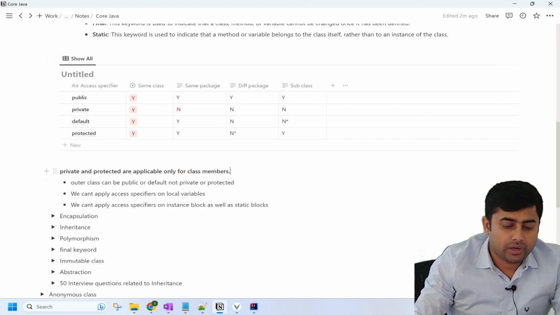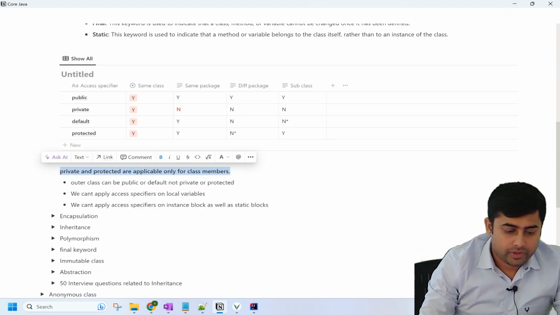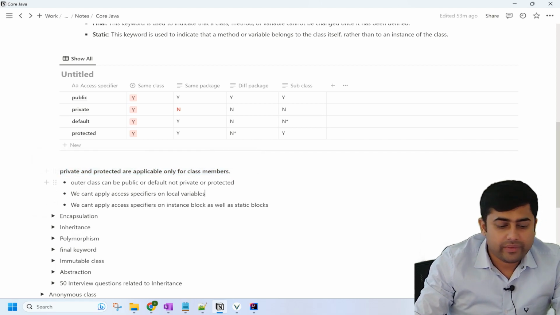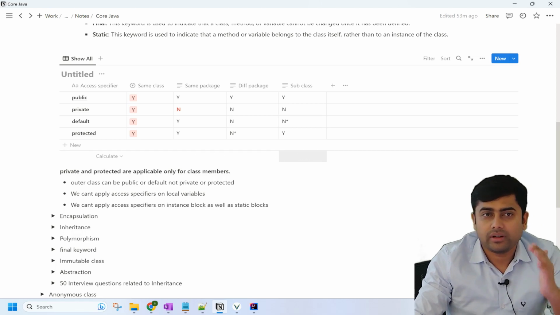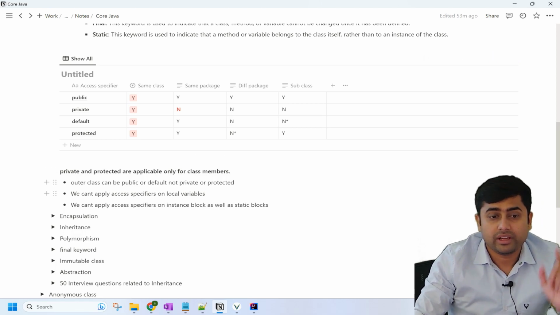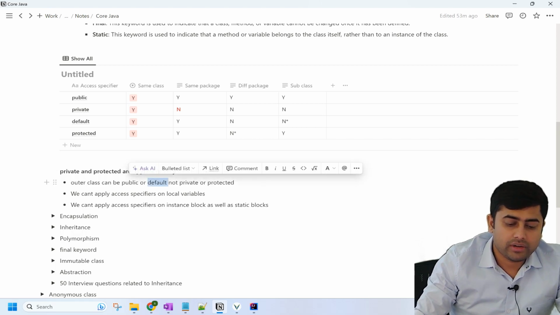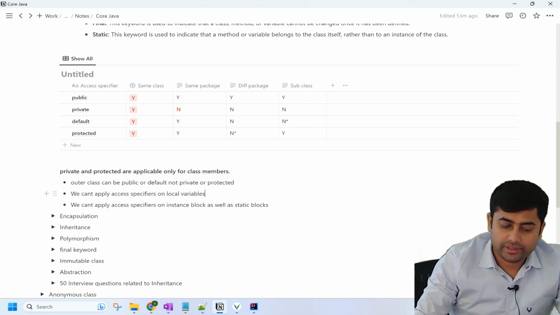Okay. Remember, outer class cannot be private or protected. So private and protected are only applicable for class members. They are not applicable for the outer class. So outer class can be only public or default, not private or protected.